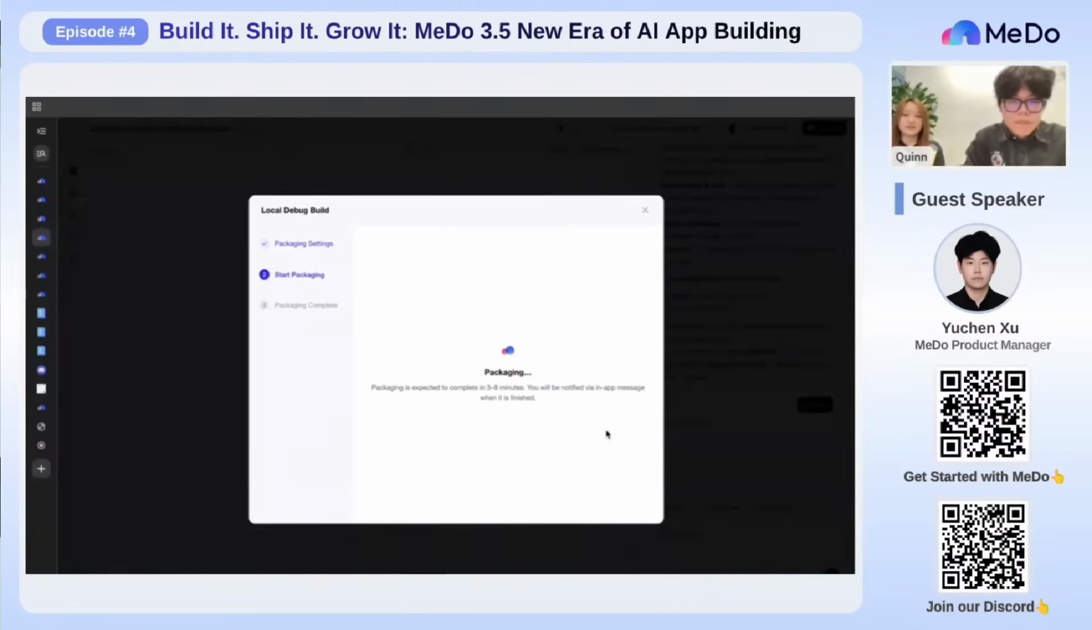I just want to emphasize that every download of source code requires 300 credits. So if you don't need to migrate your projects from Midu to other platforms, you don't have to download the source code for every single version. So be careful on that.